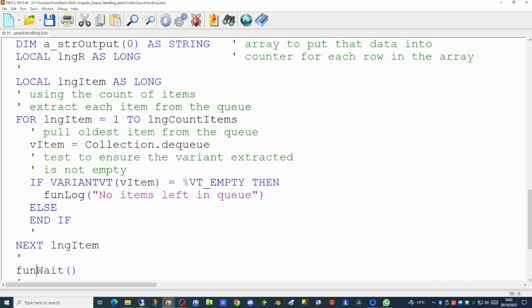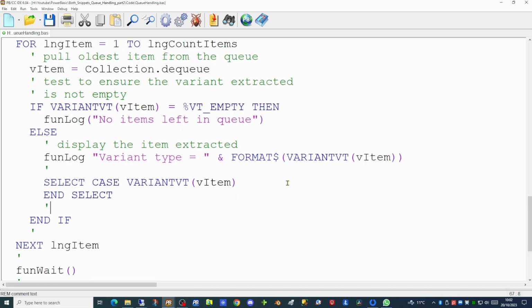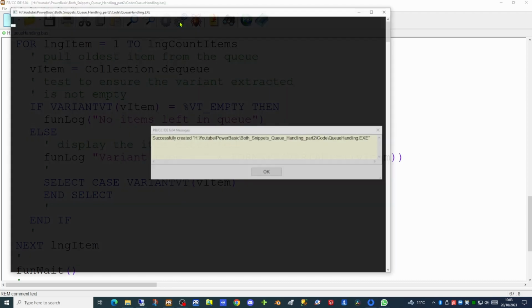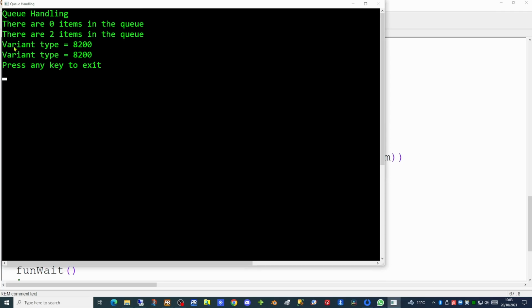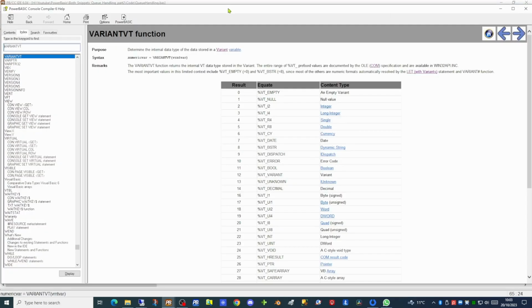So we're going to use the select command to work out what kind of information we're looking at. As the variant vt command returns a number, I'm first going to push this number out to the log to report on what kind of variant type it is. So if we run that code as it stands at the moment, we'll see that the two items that we have in the queue are both of variant type 8200. If you have a look in the PowerBasic help, you will see a list of equates that tells you what kind of information is actually going to come back in one of these variants.